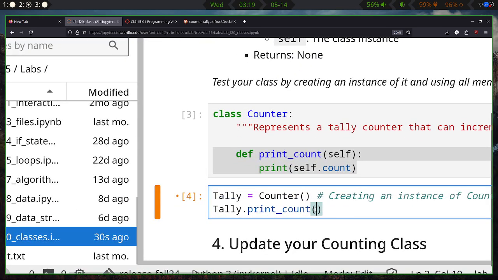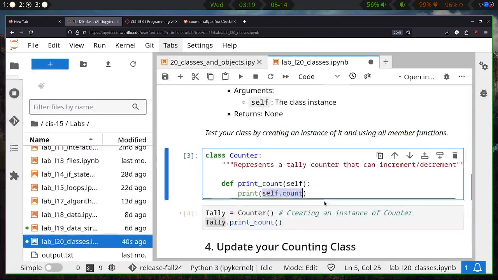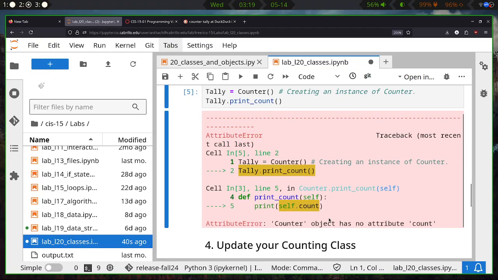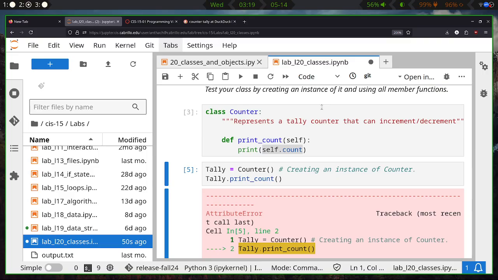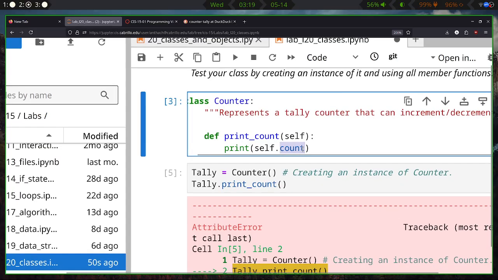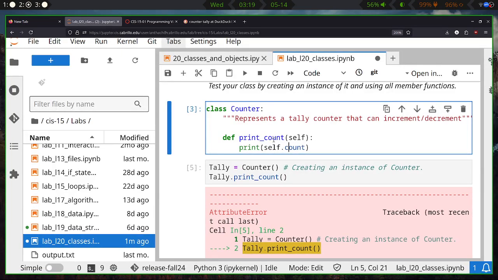It doesn't need any arguments here, because tally gets sent implicitly into the self. And we're going to attempt to print that tally's count. Let me test it. And we get an error here, an attribute error. It's saying, Counter object has no attribute count. This makes sense because we never initialized a count attribute, and we're attempting to access it here. So hopefully people might see what we need next. We might need the constructor next.